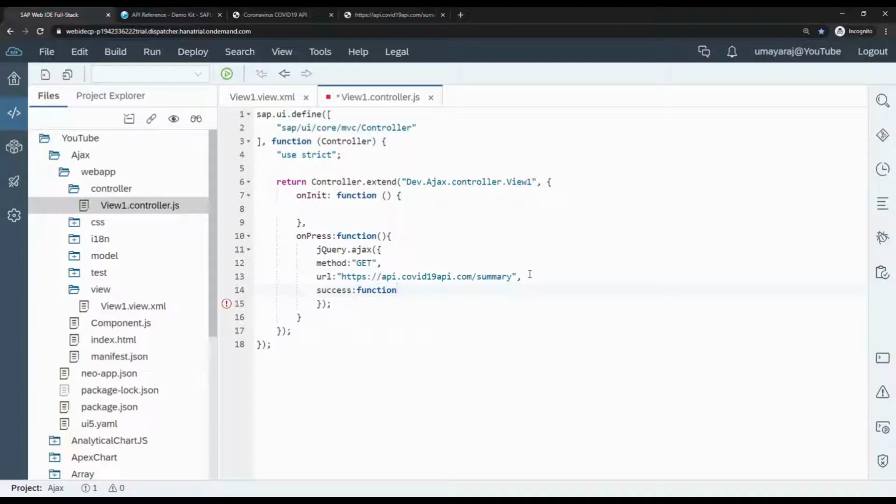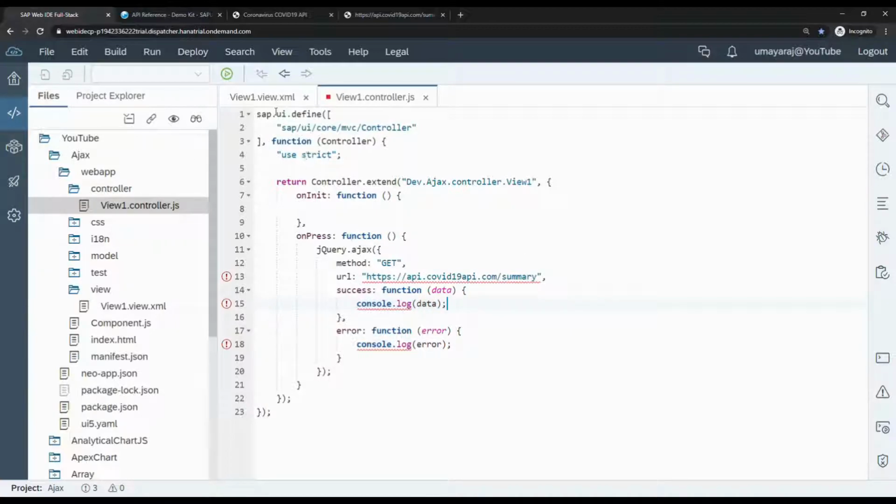Success is a function. It returns once that endpoint is successfully reached and it retrieves that data. Okay, so data. Next one, error. Error is also a function. Error returns that error data. So console.log error, so we print that data. Also console.log data. Okay, we created one button and we just added one new function, and inside the function we write that Ajax call.